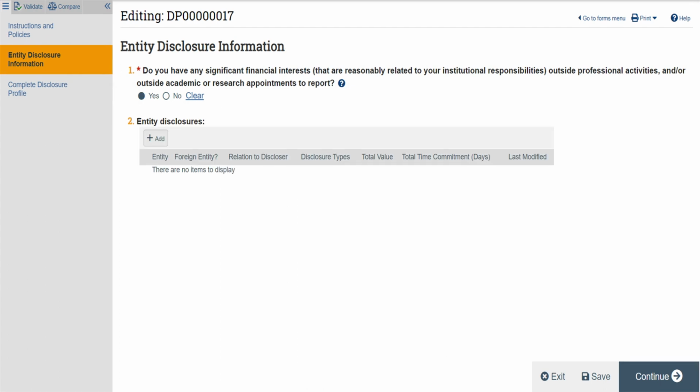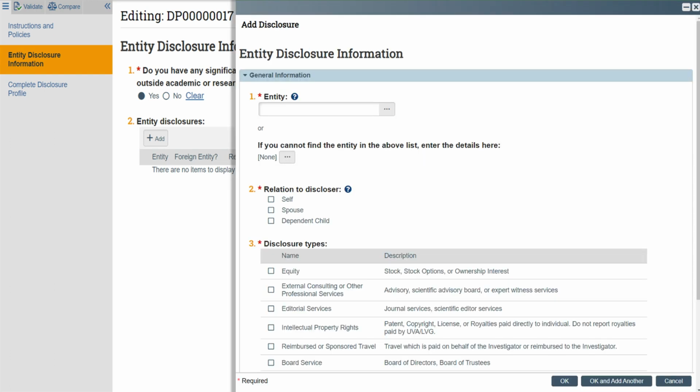If you have something to disclose, select the radio button to indicate yes, and question 2 will appear. Click the Add button to add an entity and provide all the information related to your disclosure. In the General Information section, enter the entity by selecting it from the list of existing entities. If your entity is not listed, you can click on the 3 dots and you will be prompted to add it manually. You must disclose whether you, your spouse, or children have a relationship with the entity you entered. Select one or more boxes to indicate who needs to be included in this disclosure.